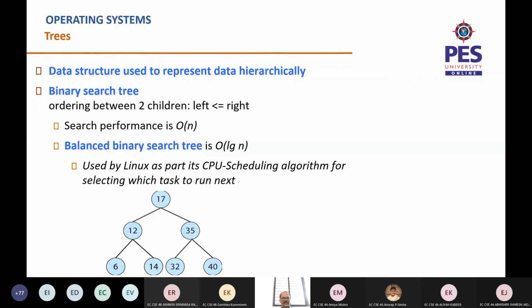There is another variation called balanced binary search trees. One such example is the red black trees. I believe that you have studied that particular thing in the course of data structures, which is typically used in the Linux operating system in order to perform CPU scheduling algorithms.